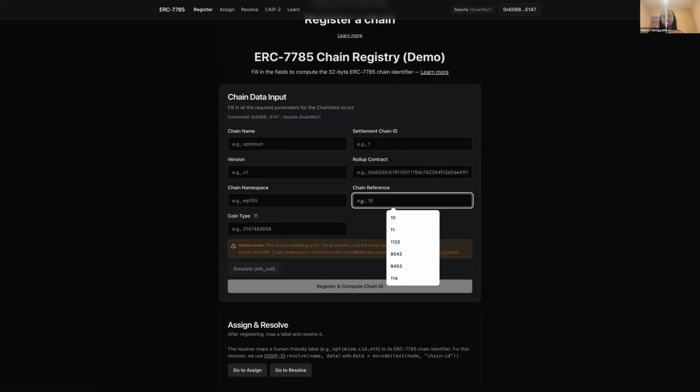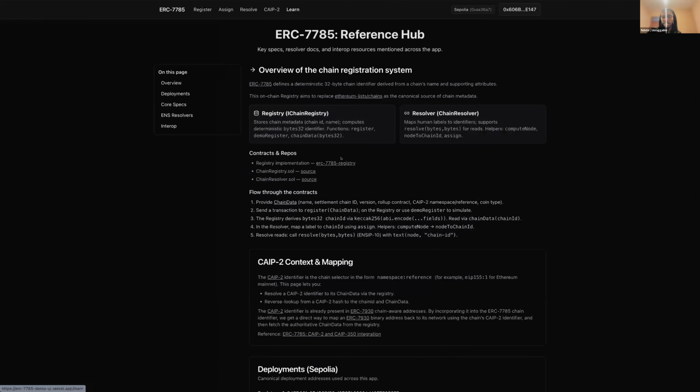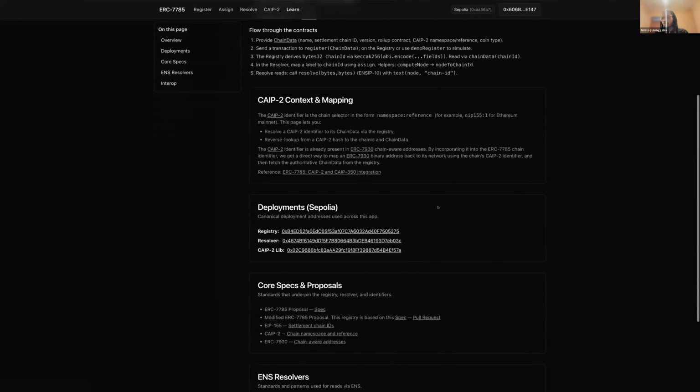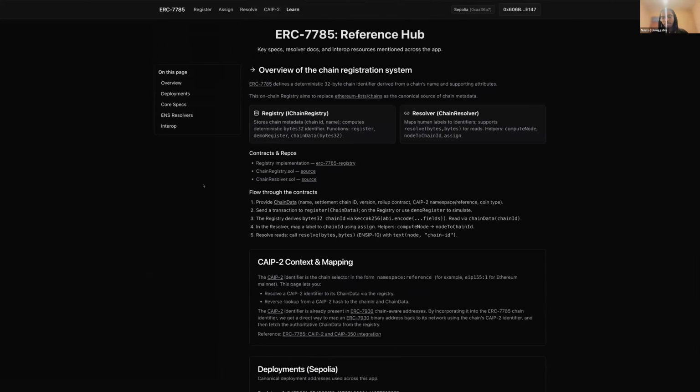mostly because of its connection to another standard. So anyone who's really interested, everything is on this landing page: the original proposal, the spec, the source code for the registry, the type 2 aspects, and all the other resources.